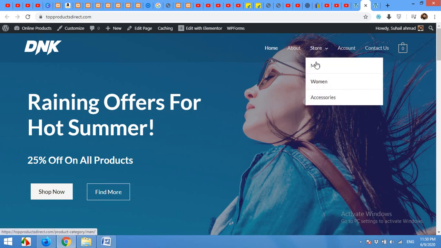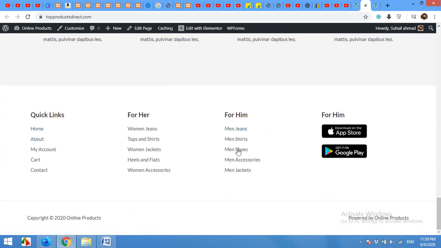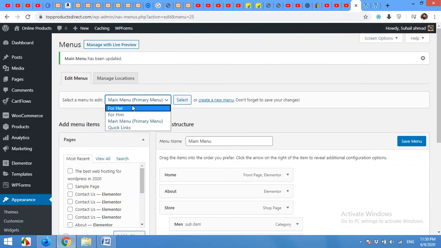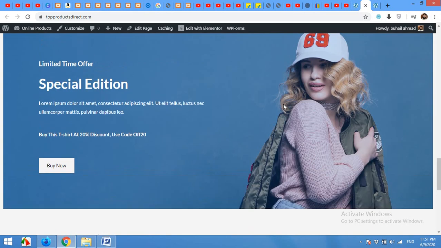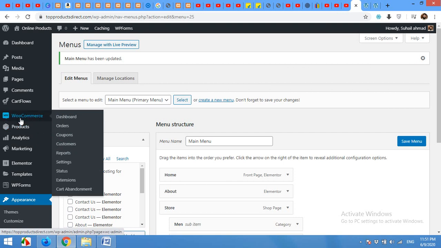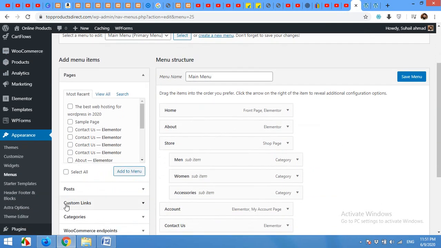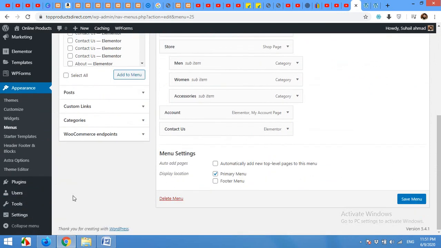Men, accessories and women are under the store, and from the bottom, for her, for him, and the quick links menus also can be changed from these menus. This is for him, for her, and quick links, so you can also manage them. Okay, now come to your website. As you can see, WooCommerce is installed, and you can set up your payment methods and all things in the WooCommerce settings tab. But let's first install the Dokan plugin to set up a multi-vendor store.